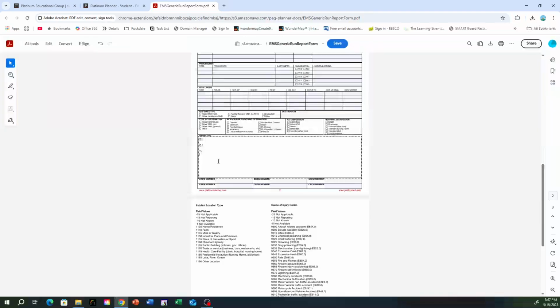And then change. Patient improved post-albuterol Atrovent treatment. Patient becomes conscious ANO ×4 post-Narcan. You get my drift, right? I want a good narrative.